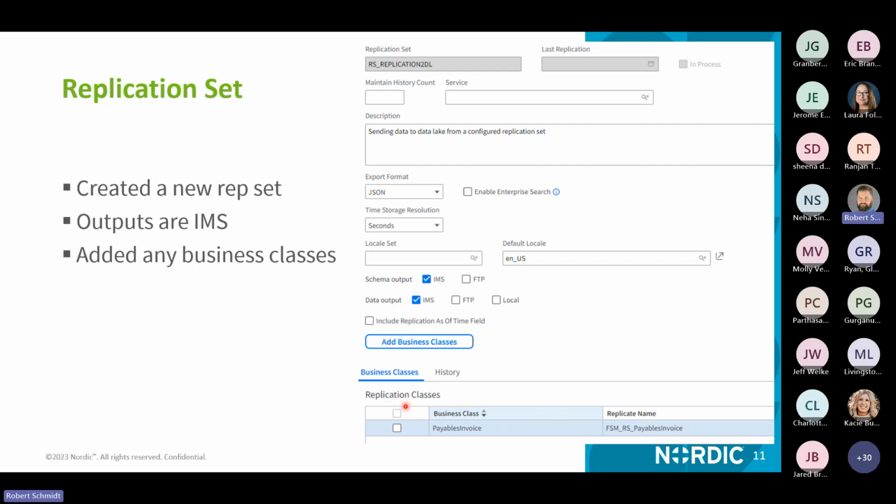And then on the bottom here, this is where I'm going to add in my business classes. In my case today, I added in only one business class, but this is where you're going to add in all of your business classes.